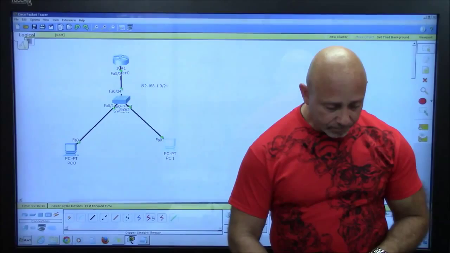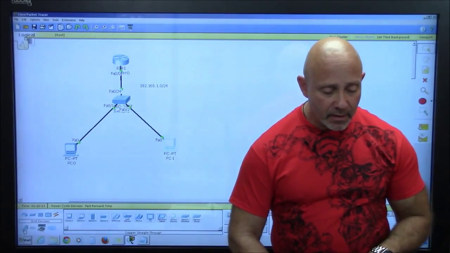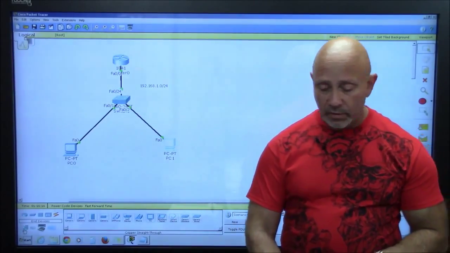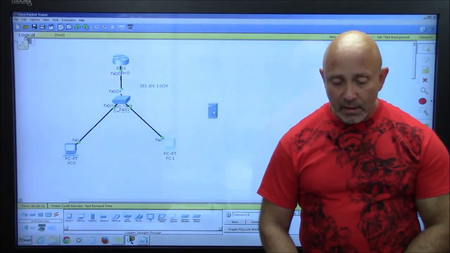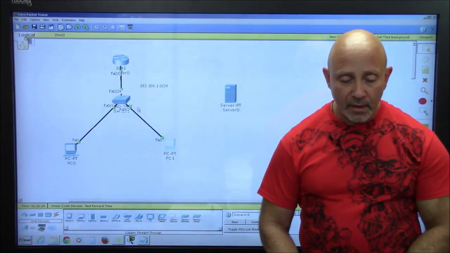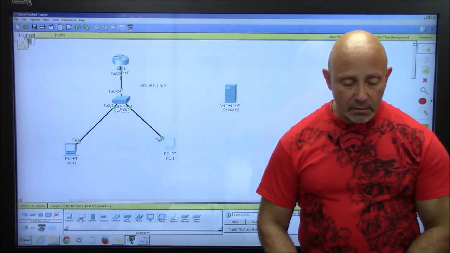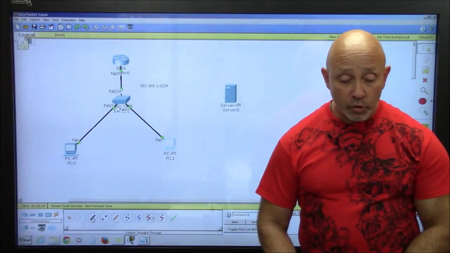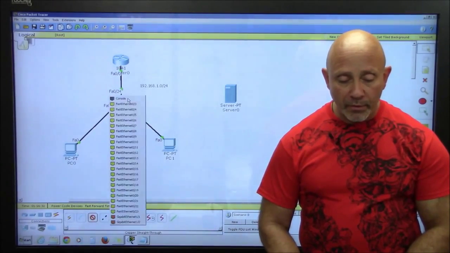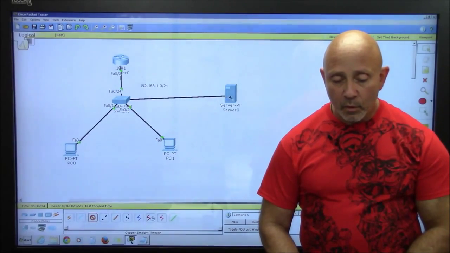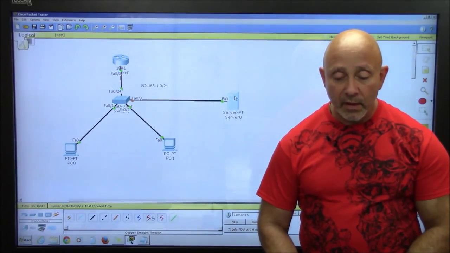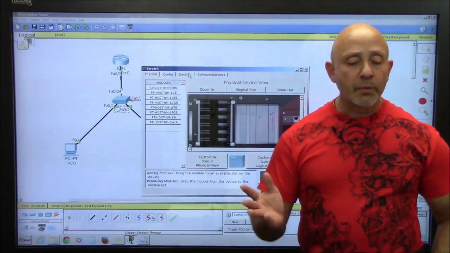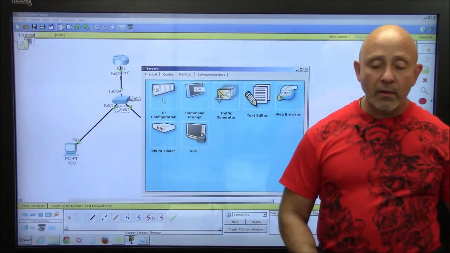So we'll go ahead and go to our end devices, and we're down here, right? End devices, and we'll pick a generic server. Let's put it way out here somewhere, and let's go ahead and get a straight through cable. We'll use port number 3. We'll plug that in and try to see if we can get a straight line. Whatever. Click on it.